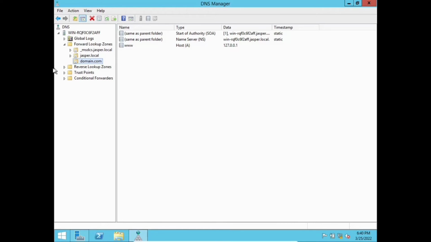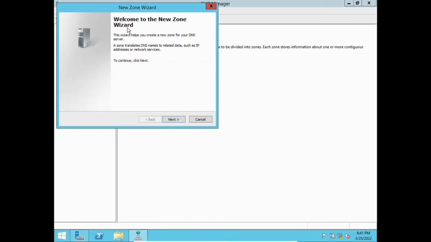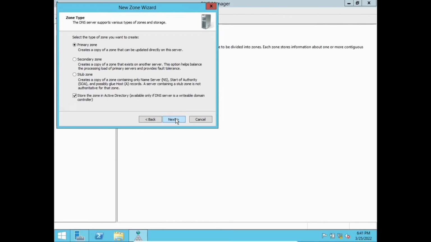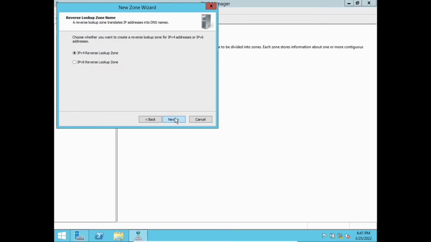Oh, and I forgot to click the done button. So next step is, as you can see here, in reverse lookup zone we don't have any zone yet, so we need to create another new zone. Same steps, I think. We need to select the type of zone that we want to create. We're gonna select primary zone, click next, and then in reverse lookup zone name, we need to choose whether we want to create reverse lookup for IP version 4 addresses or IP version 6 addresses. So basically we need to choose IP version 4 addresses.